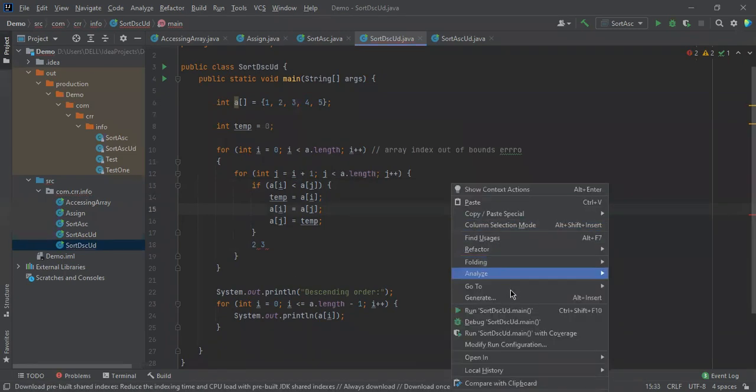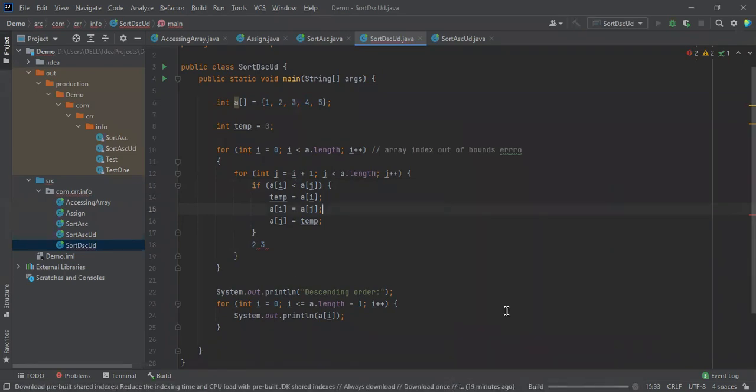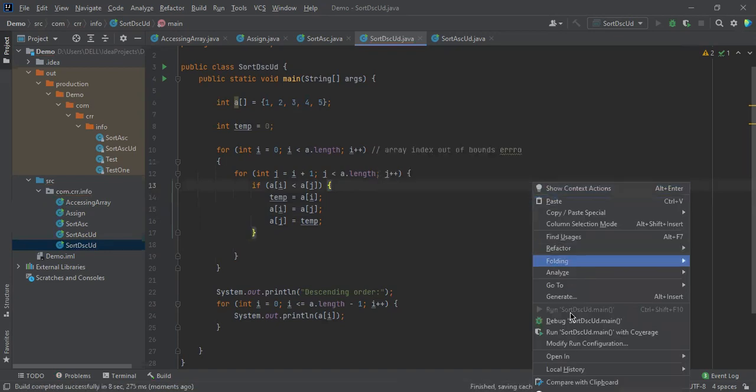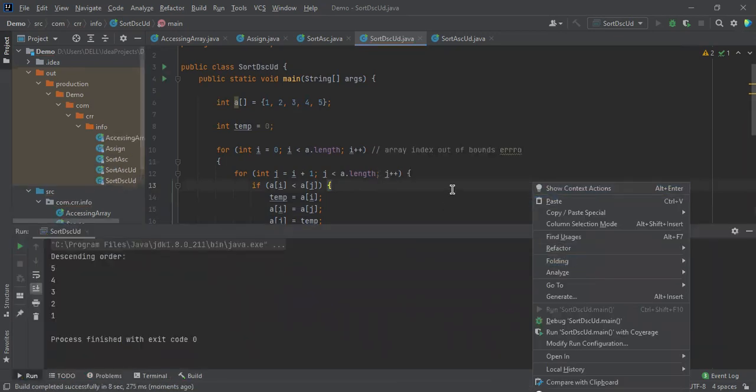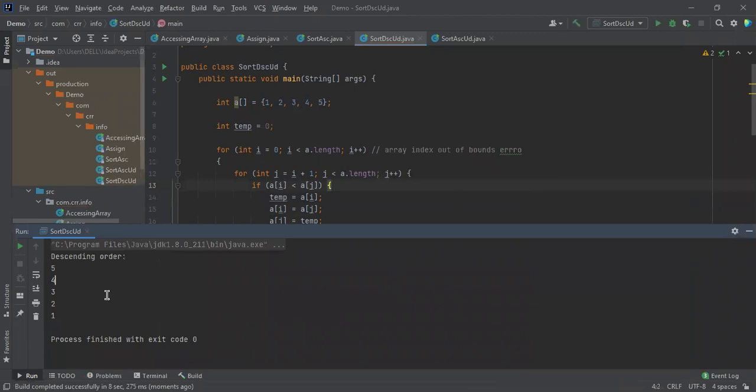Then let me run this program. Oh, sorry, I need to close this. It throws an error otherwise. Wait a second. Yep, it happened. See this. It has been done.